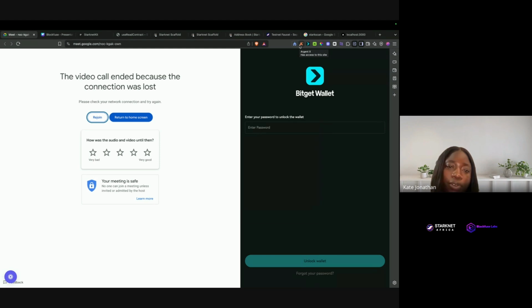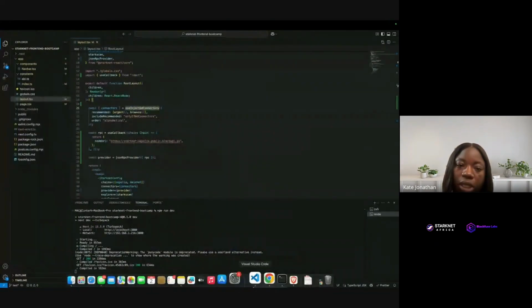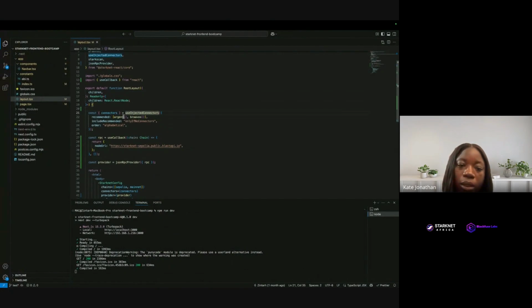So don't be surprised when you're trying to do yours and you're just seeing Bravos alone. That's because you don't have Agent installed, right? Or maybe you're seeing Agent alone because you don't have Bravos installed as an extension on your browser, right? So let's proceed, guys.